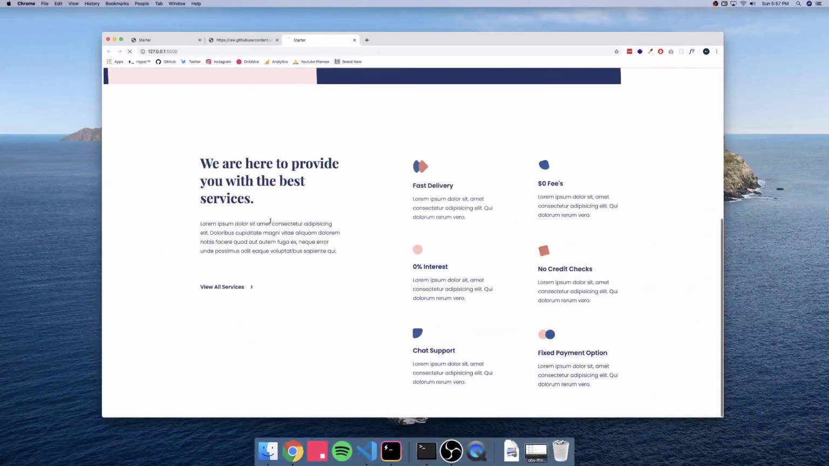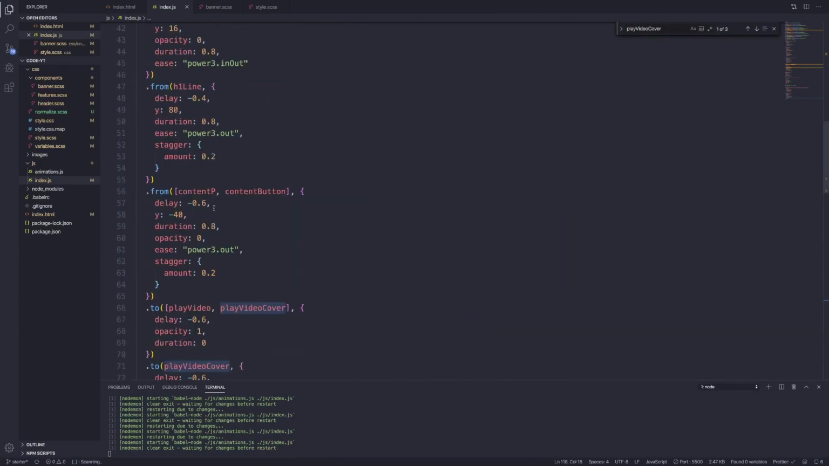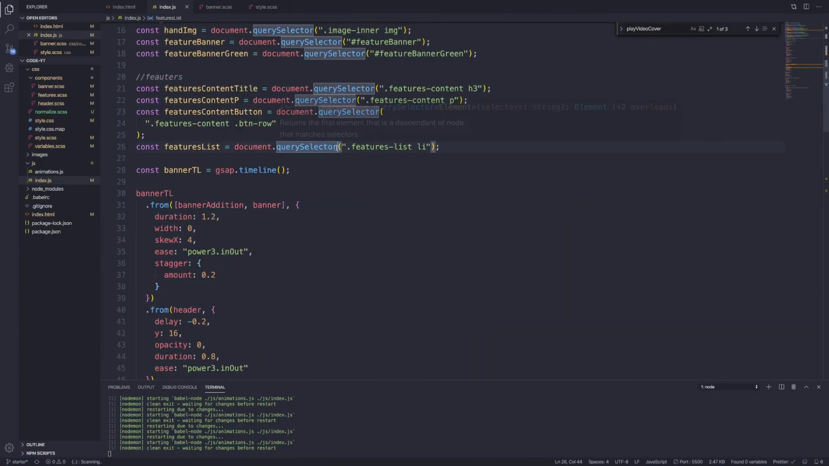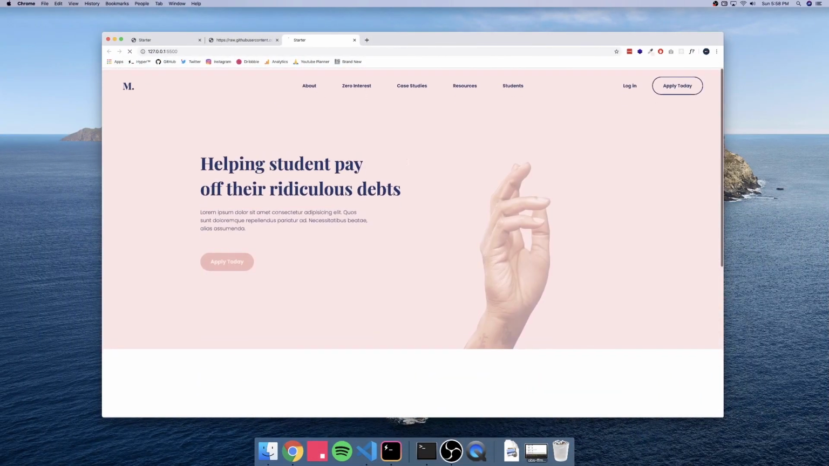Let's save this and preview. Okay, and you can see it works, but it's only animating one. And I think that's because for the document.querySelector, I need to do querySelectorAll so that I can access all list items. Let's see how it works. Perfect. So the animations are all working.